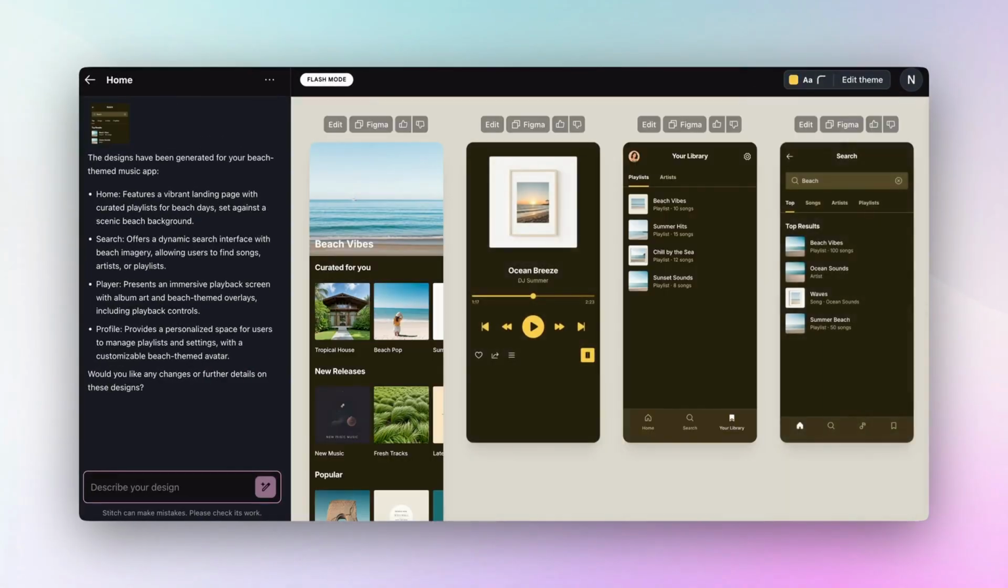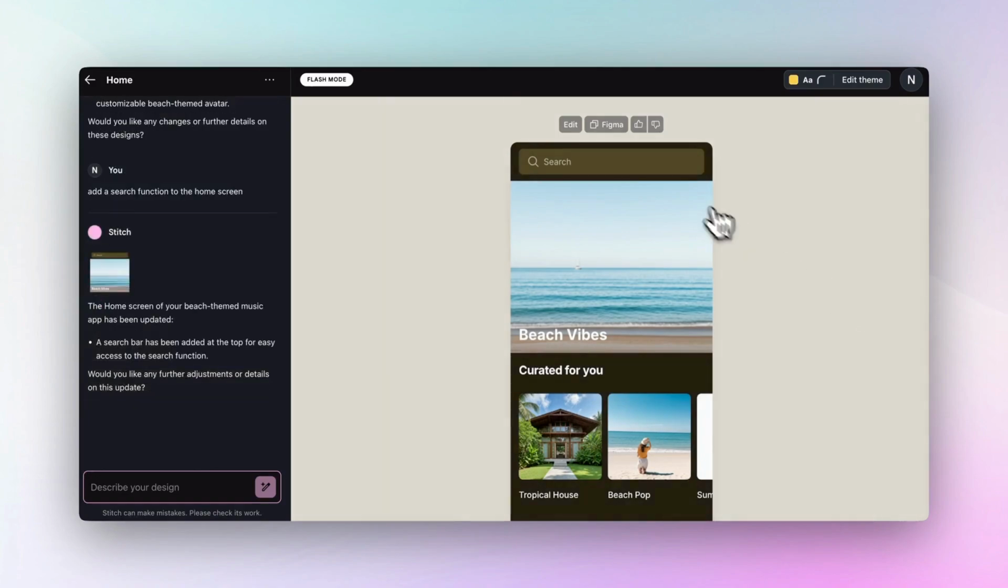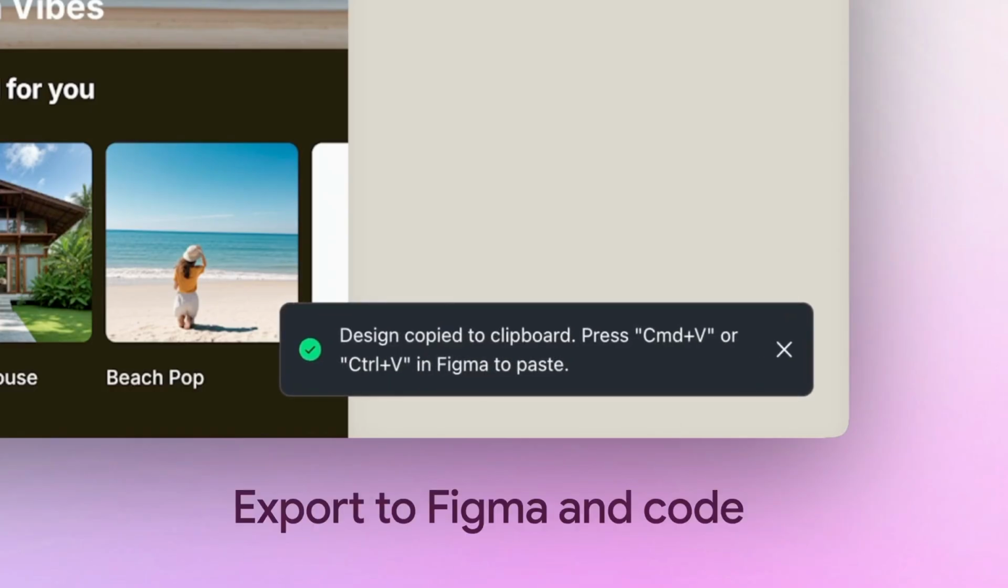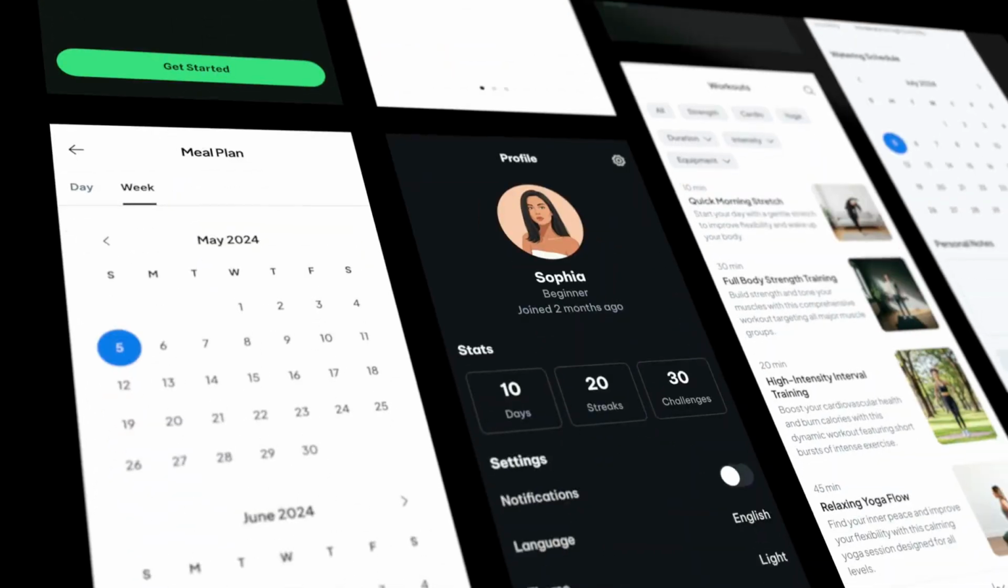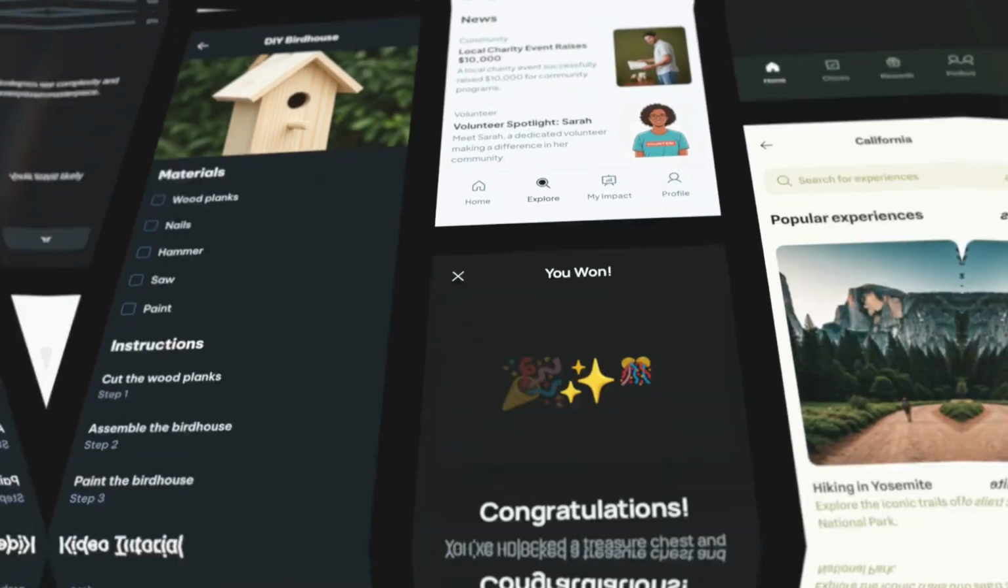Google Stitch is a huge time saver. Whether you need inspiration, want to kickstart a project, or even build an MVP layout, it gets the ideas flowing fast. It won't replace designers, but it will definitely speed us up. So try it, experiment, and let your creativity take the lead.